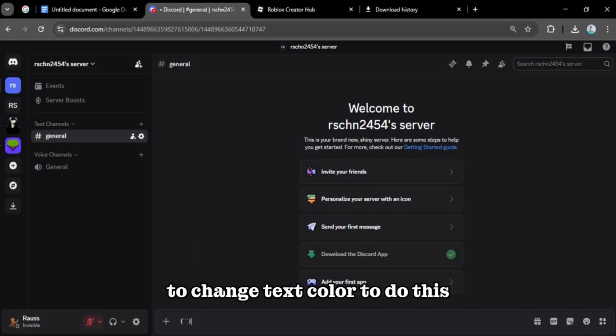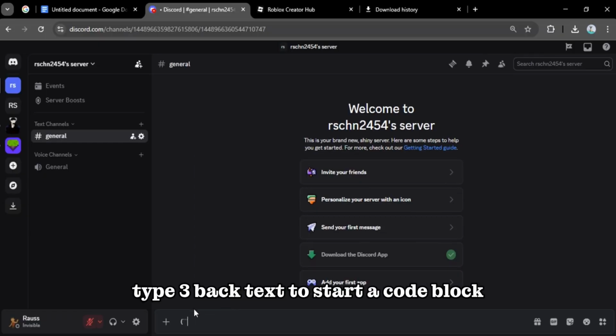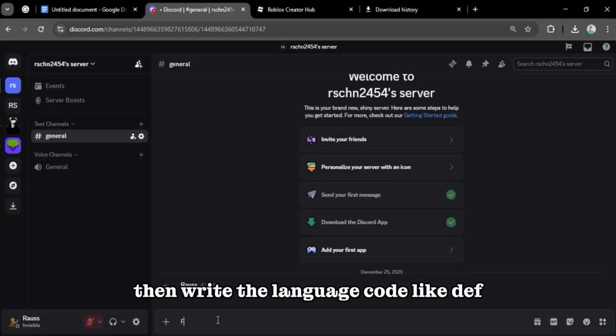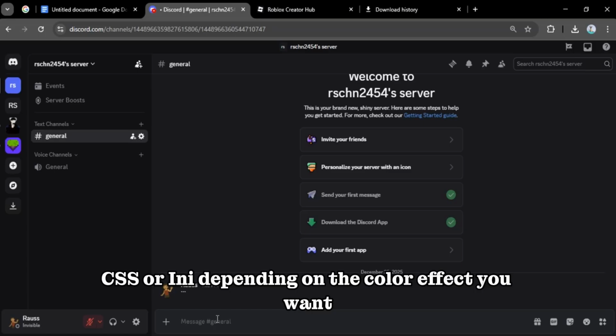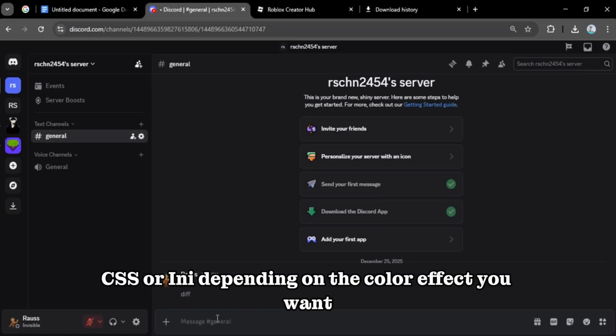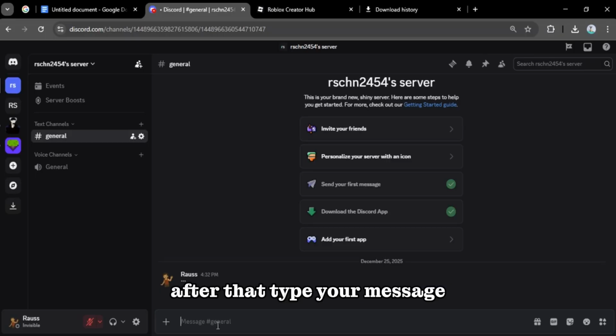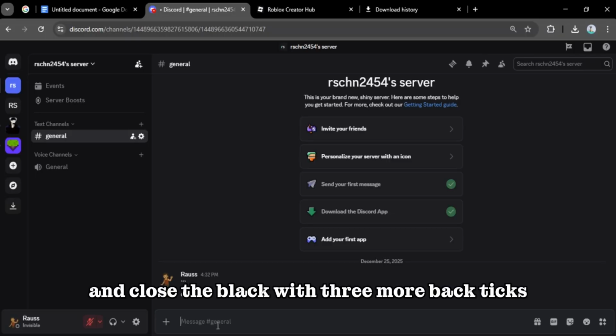To do this, type 3 backticks to start a code block, then write the language code like def, CSS, or INI depending on the color effect you want. After that, type your message and close the block with three more backticks.